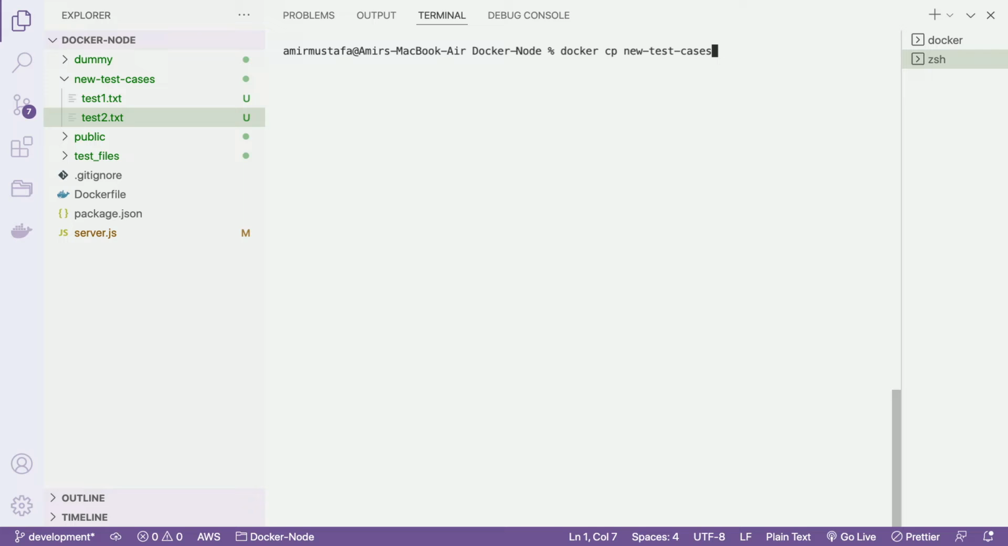and the directory to paste. This can be any directory. We can give it a random xyz name. For our case, let's keep the same name, new test cases. And one more thing which I was forgetting is we have to give the trailing slash.